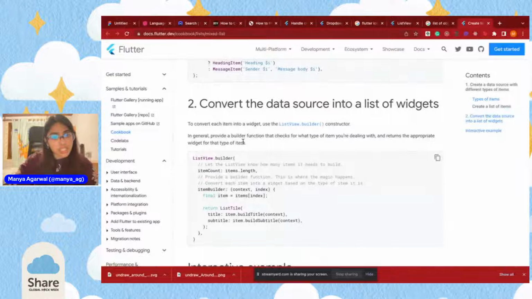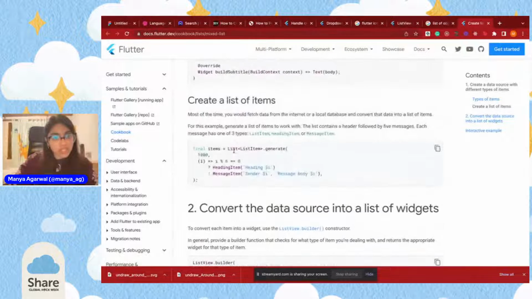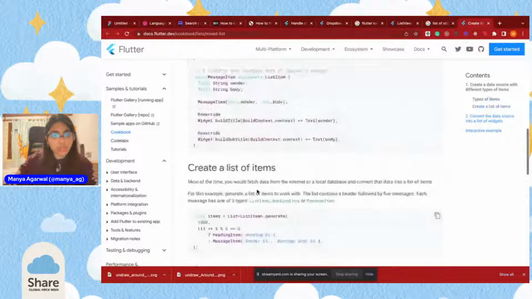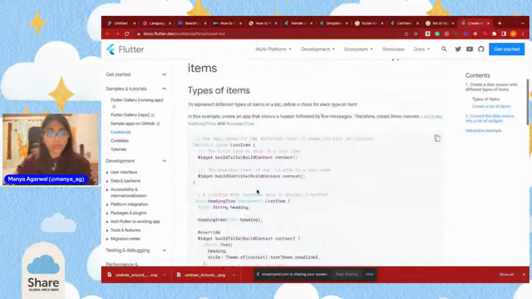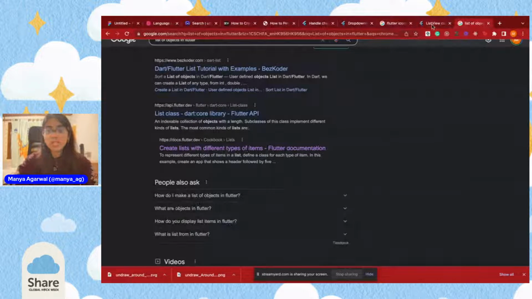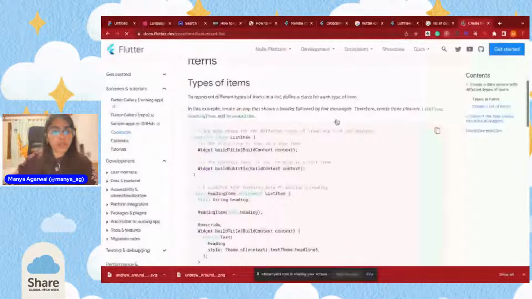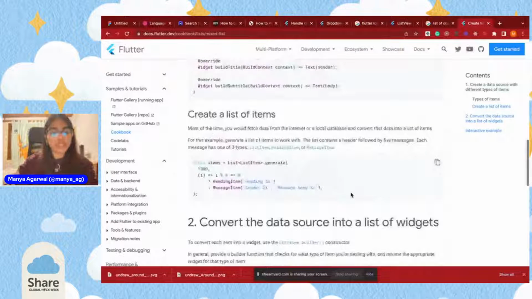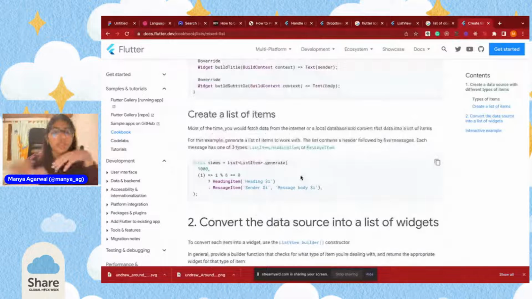So I am guessing that right now it turns the data source into a list of widgets. It seems like it does not seem possible the way we're thinking about it, so it's all right. Maybe let's come back and use some of the random generators that they have used here to just give ourselves some dummy data to get started at least.